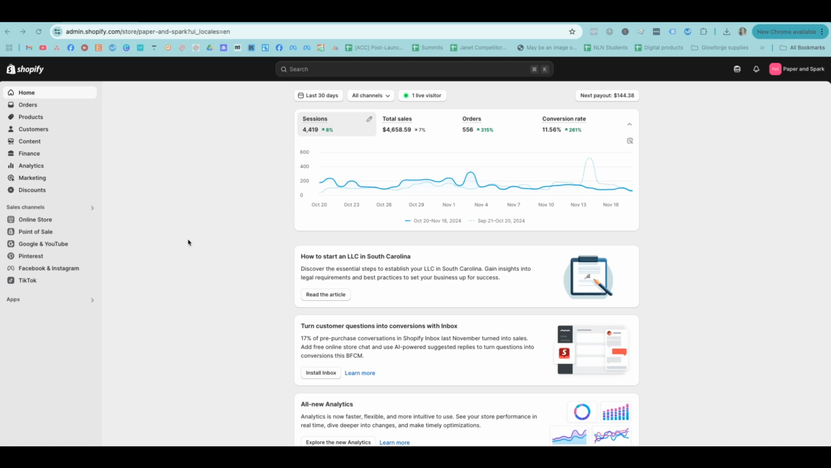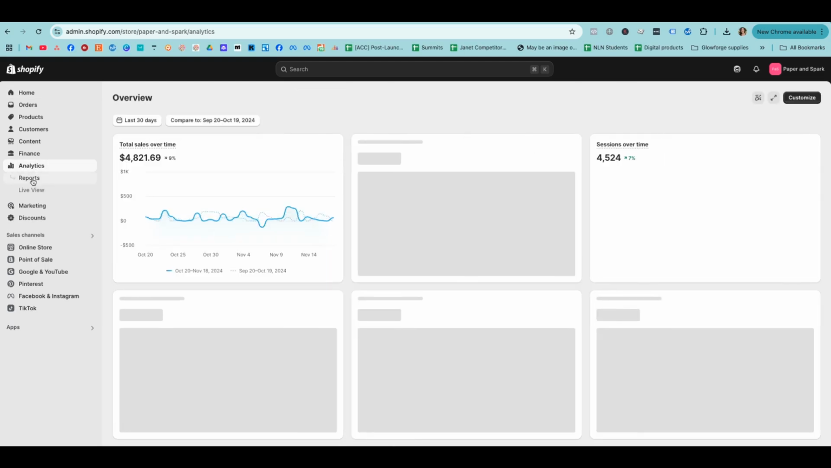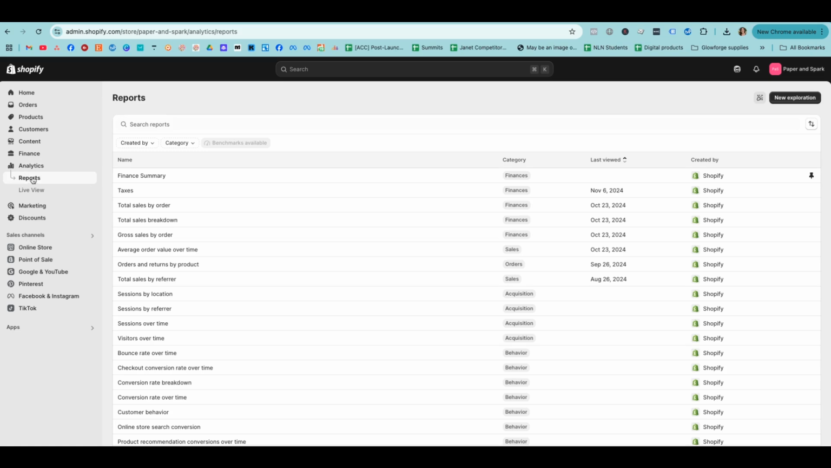So let's talk about where we go to import in the CSV from Shopify. The first thing I want to do is log into my Shopify admin account, or the back end of your Shopify shop. Once you're on your main homepage, you want to go to Analytics and then click on Reports.